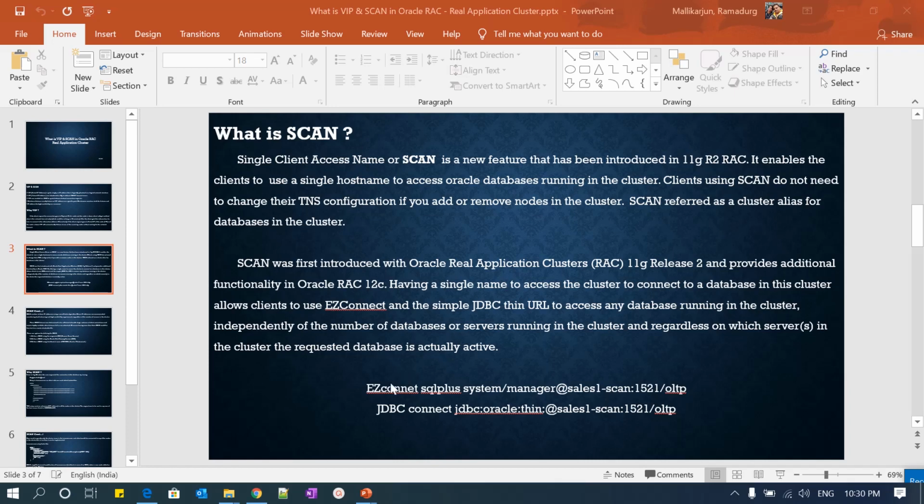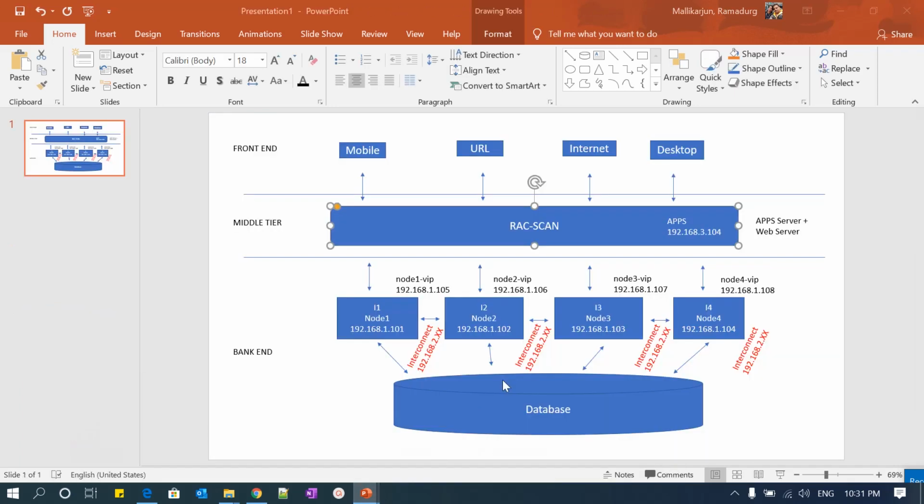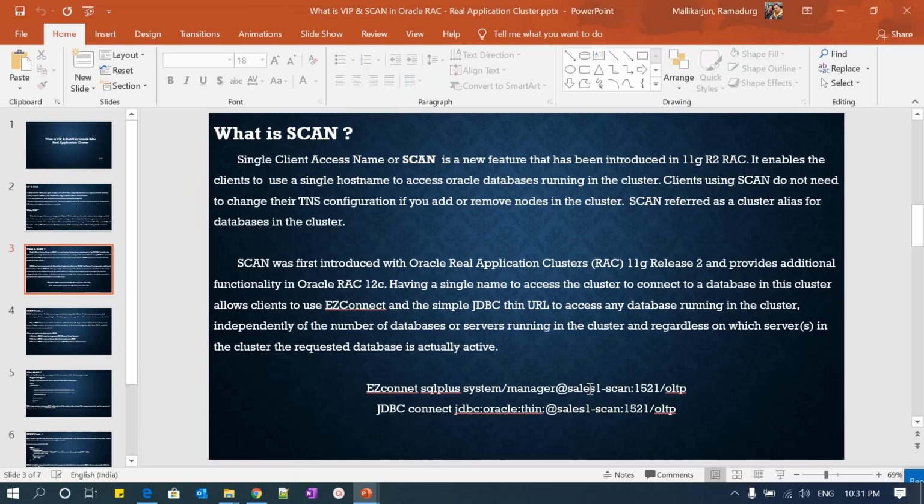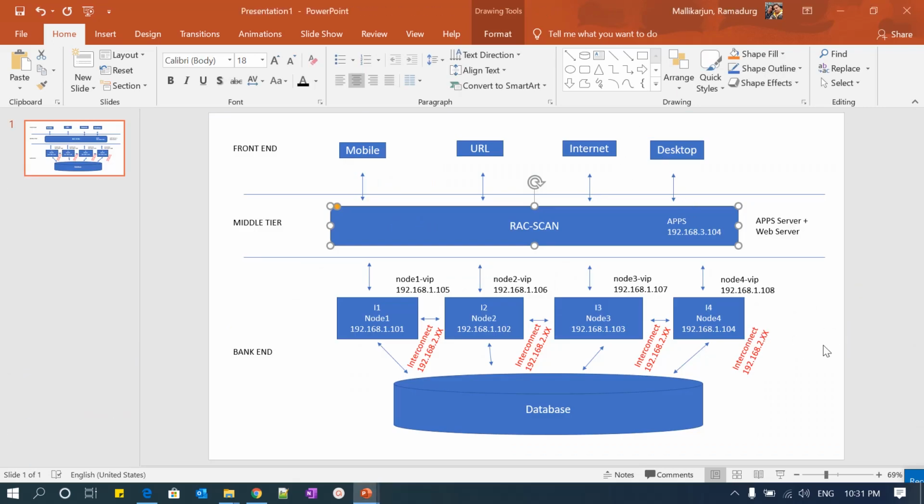Here, if you see, I have given one EZ connect and one JDBC connect. I am passing the system name and password for the database, and after the at sign I am giving the scan name. You can see sales1-scan. This is the one name I am giving here, then port number 1521 and the database name OLTP. This sales1-scan is able to resolve your connection to any one of these nodes. And if you add two more nodes, this scan name is able to direct your incoming connection to any node you add in the cluster.